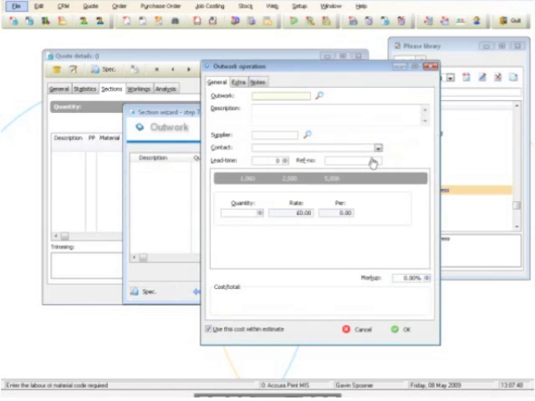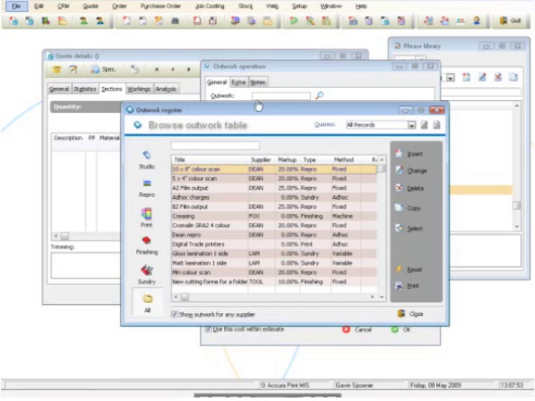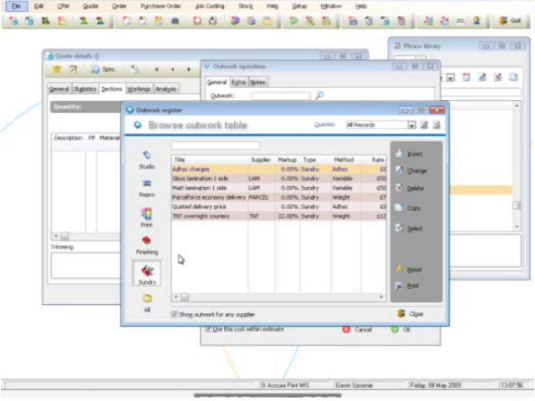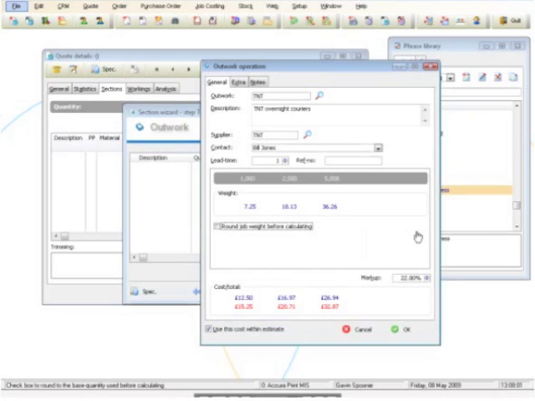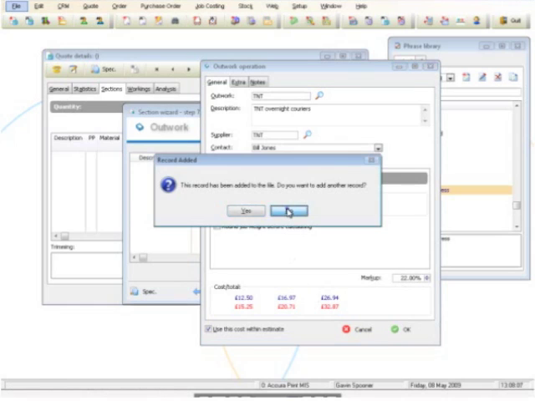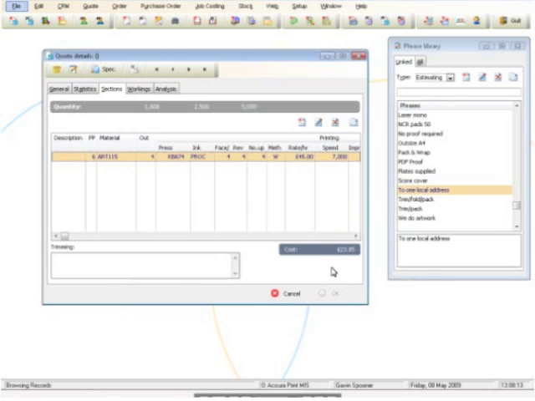With Outwork, we can select from a range of items stored in a register. We have chosen a delivery cost. The system has worked out the exact weight of the job and calculated what the courier will charge us. The section is now complete and further sections can be added.